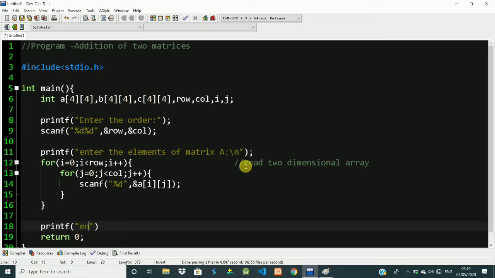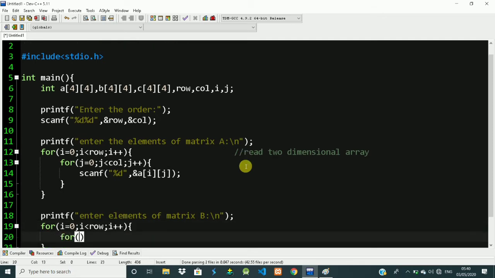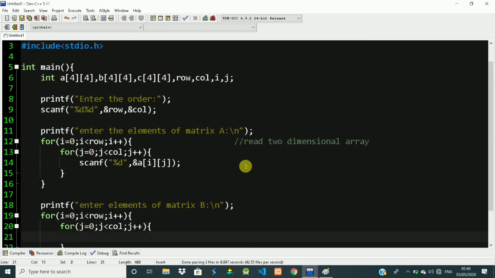Okay, the same thing we are going to do for the elements of B. Enter elements of matrix B. The same logic we have to write: for i equals 0, i less than row, i plus plus, for j equals 0, j less than column, j plus plus. Here you can use those braces, but if you are not using them also, it's okay, because we are writing only one instruction.